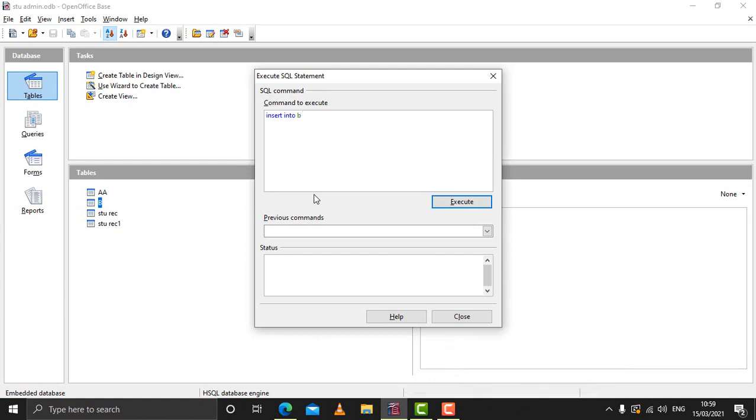So for entering the data you need to type INSERT, then INTO, then the name of the table, given as B, and then you need to type VALUES. Then you will open a bracket, and in the bracket you will type all the values of the fields. We have two fields in table B, one is ID, the other one is name.